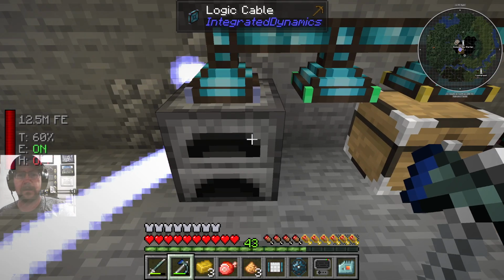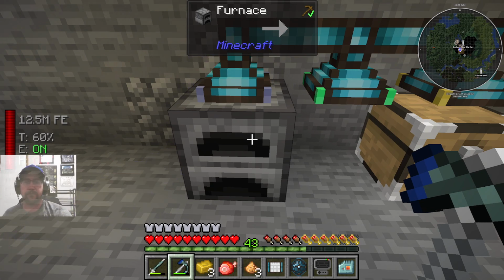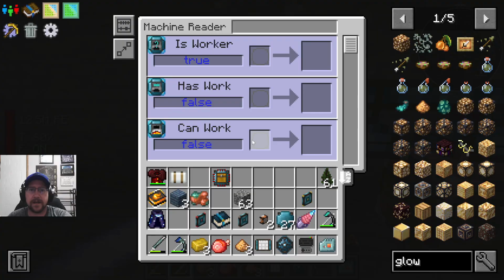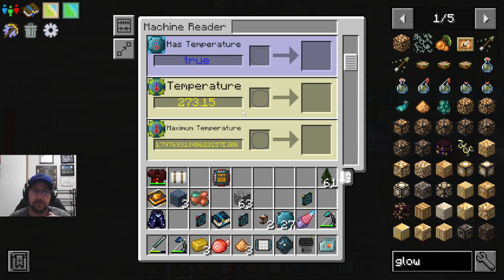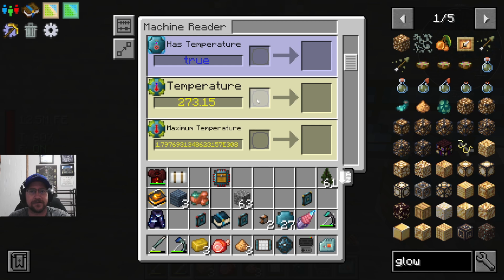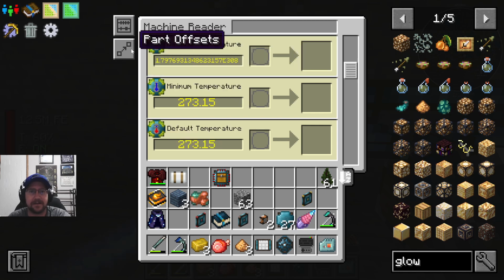Now the machine reader I have on the most basic machine ever. That's the furnace. And so it can just give you a whole lot of information about the machine. This is actually a new reader that I don't usually use. It's not new, but it's new to me. I'm going to use it now, but I haven't. It tells you the temperature, which is right now 273.15. I don't know what that means.